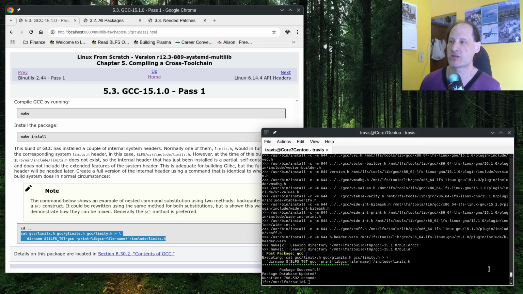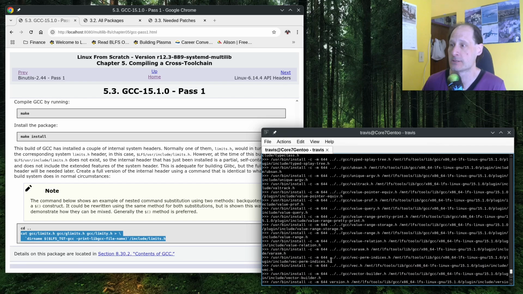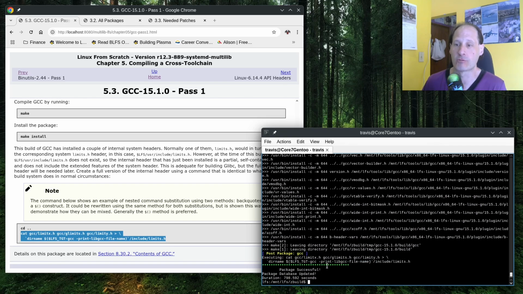Welcome back. We have just finished GCC, and it has taken 798 seconds. As you can tell, the post package here, the cat command here, has executed perfectly, as you can tell with the green stars. If it did not execute perfectly, the green stars would be red to show that there's an error. And it also has updated the package database, which we'll be deleting when we move into chapter 8, because all these packages will not be needed in the overall install.